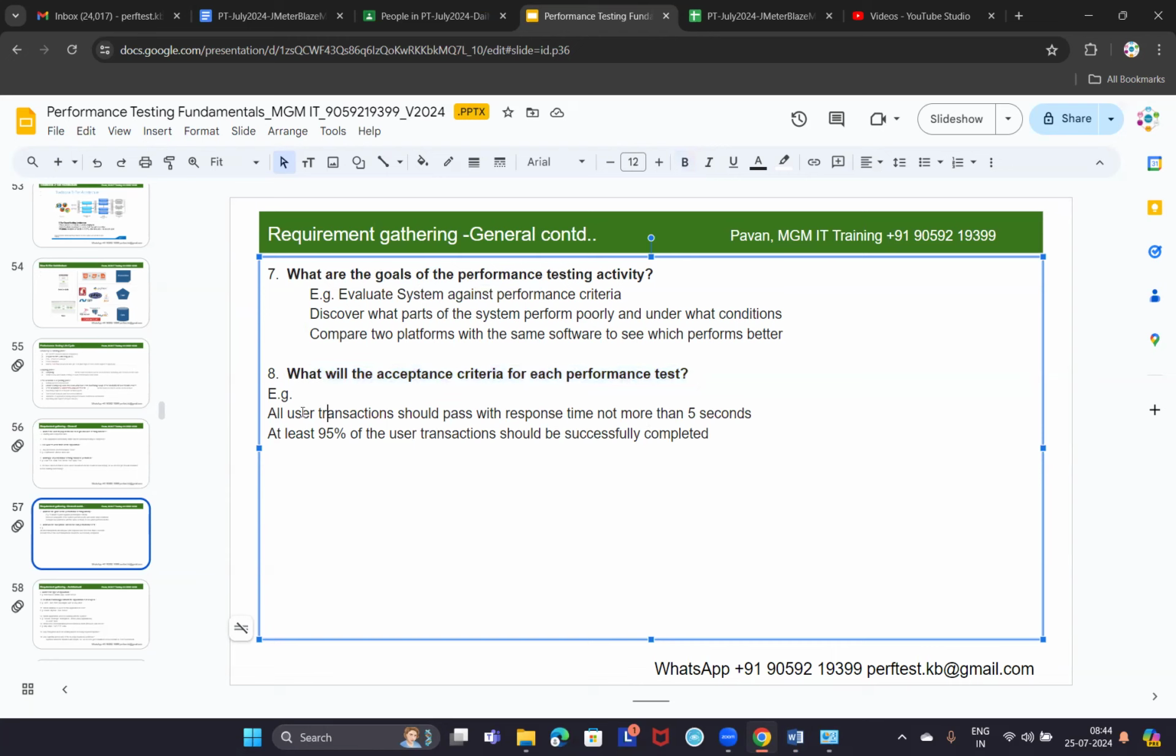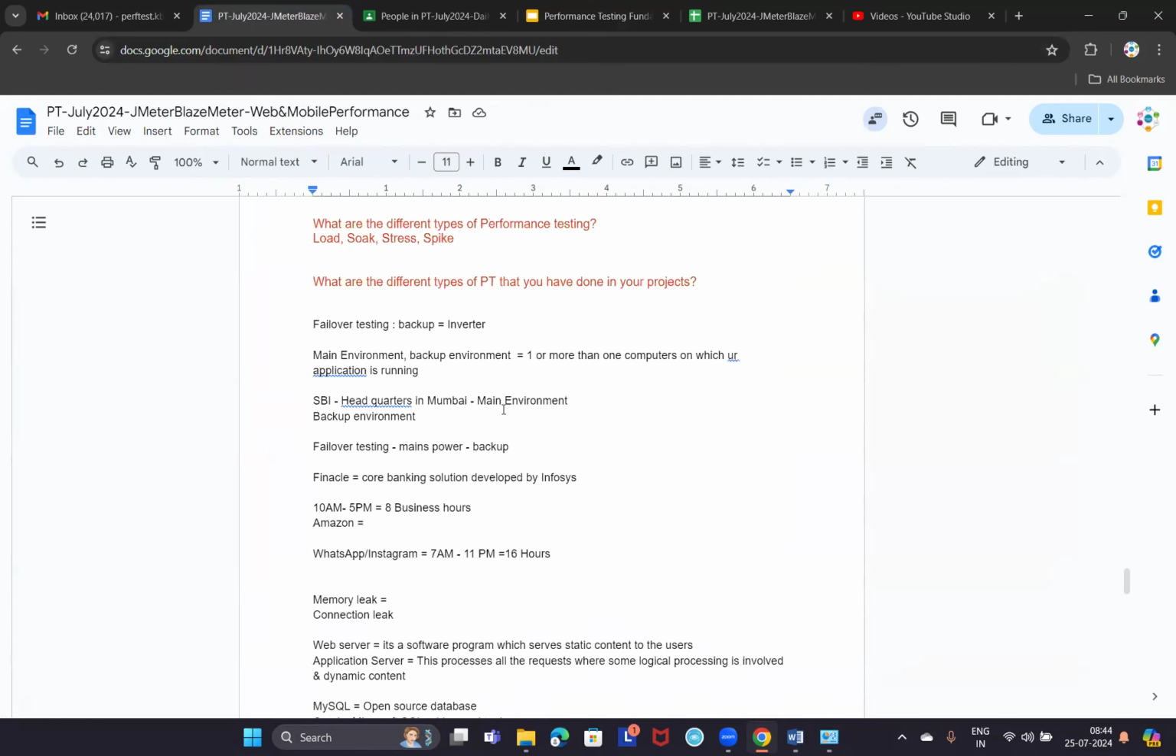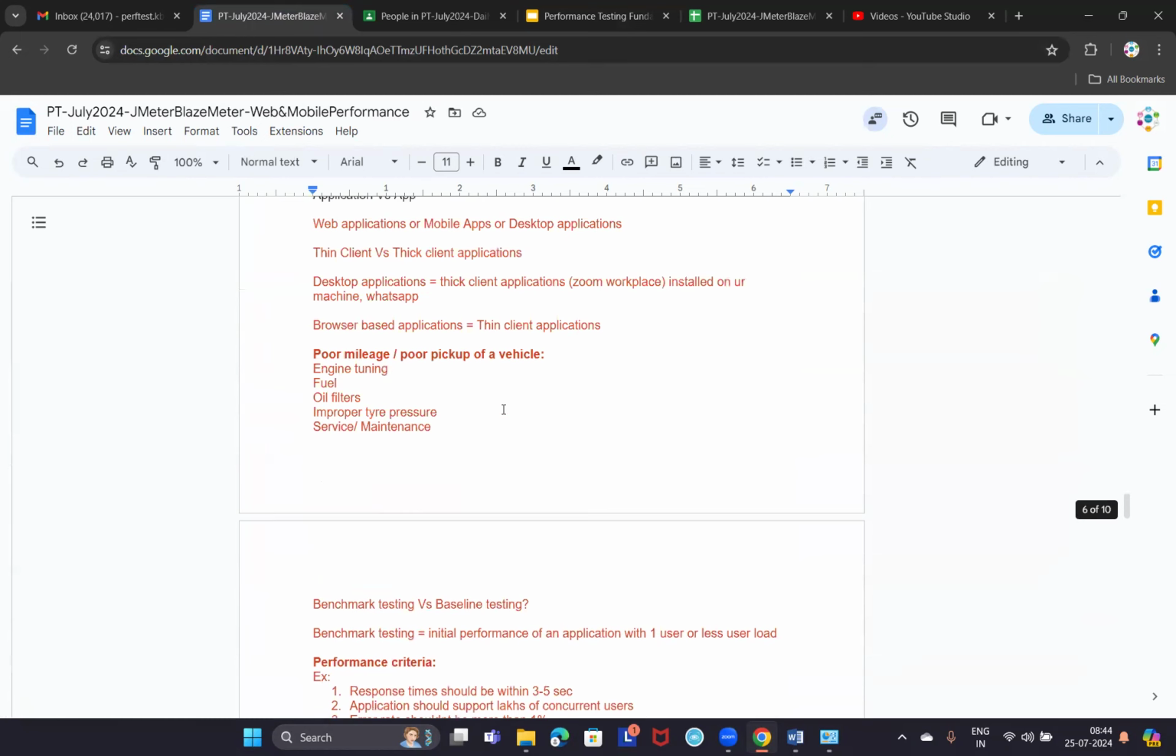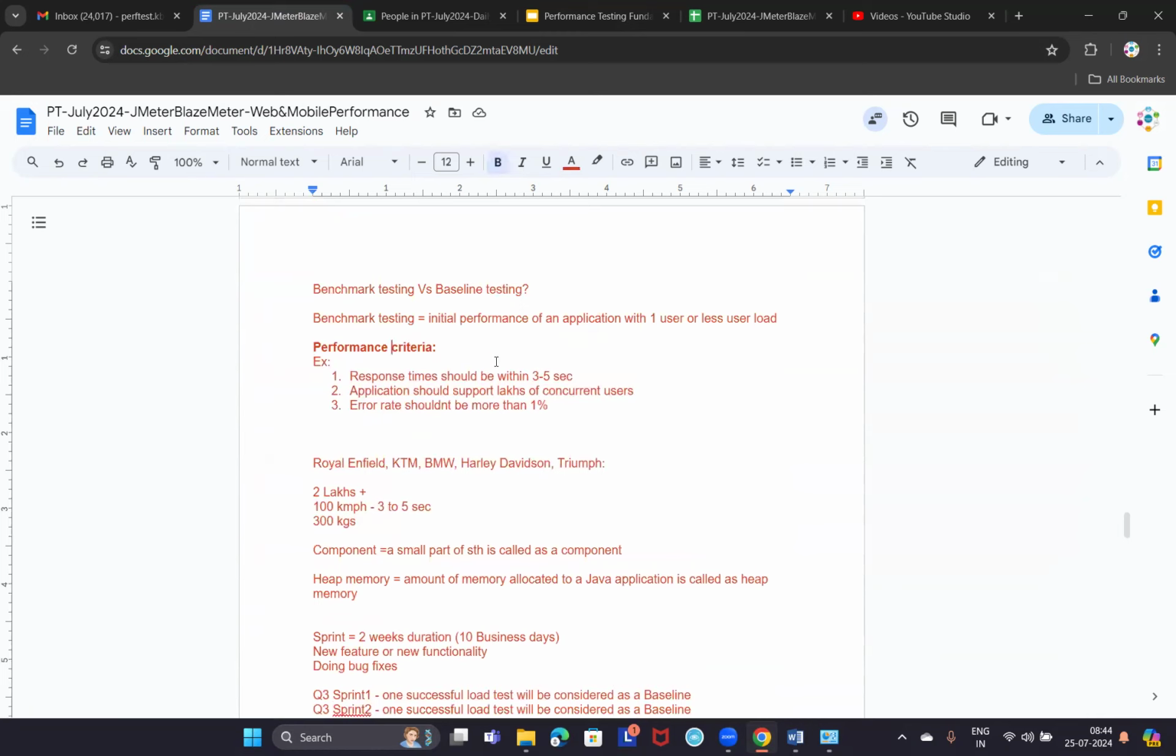For example, what is the acceptance criteria for the performance of an application? I think we already discussed the acceptance criteria, isn't it? And I gave some examples as well, right? When we discussed performance criteria or acceptance criteria, both are the same, because we are discussing in the performance testing context. Performance acceptance criteria will be something like this: response time should be within 3 to 5 seconds; the application should support lakhs of concurrent users; our error rate should not be more than 1%.